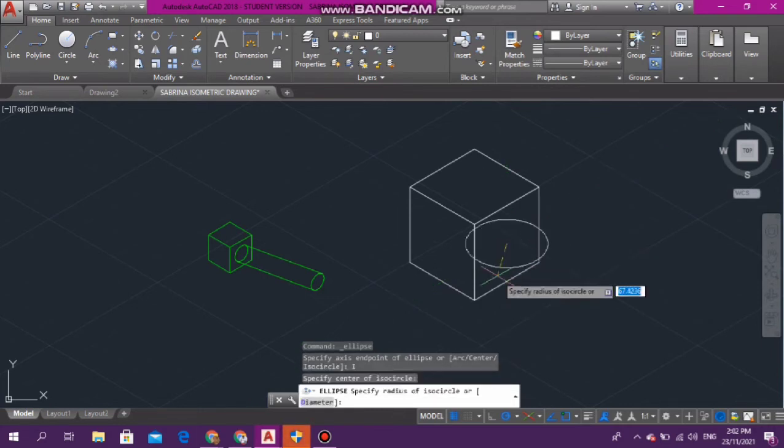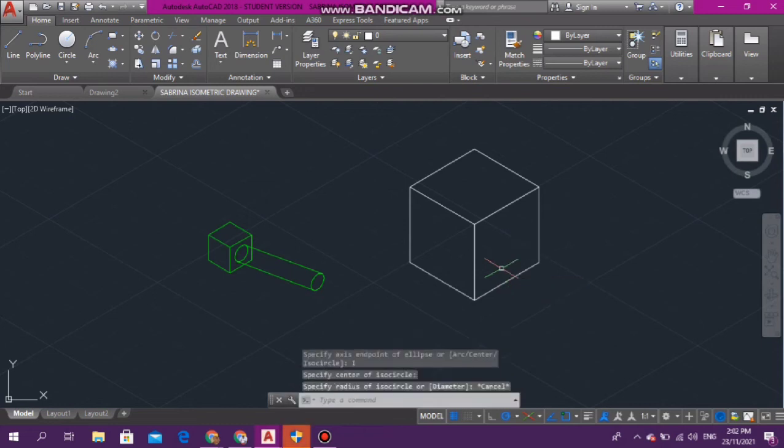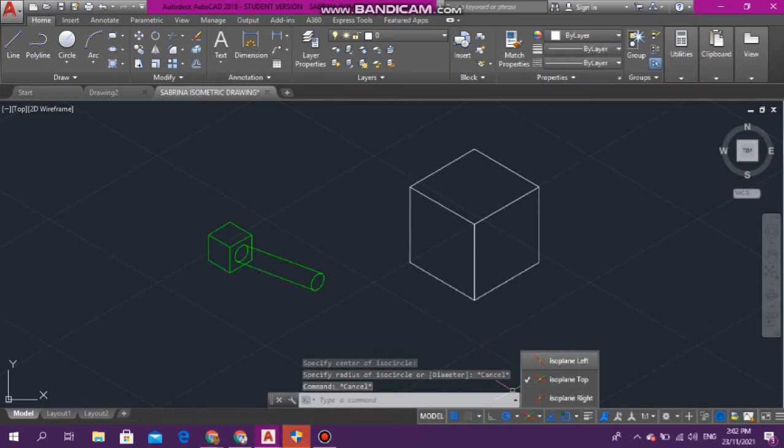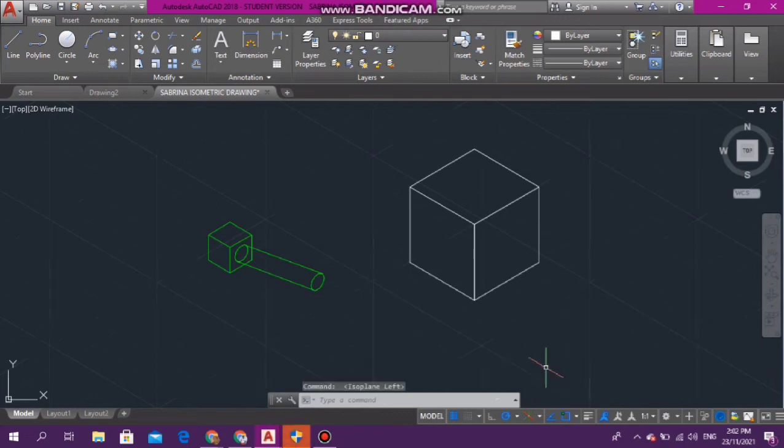And as you see, this is how our ellipse is going to look. This is not how we want our ellipse to look. So I'm going to show you guys how you can fix this. Okay, so now let's escape. Remember that I was telling you guys earlier that you have isoplane left, isoplane top, isoplane right. Now if you click on these isoplanes, you'll notice that they change direction. Click on isoplane left, it goes to the left. Clicking on top, it goes to the top. Clicking on right, and it goes to the right.